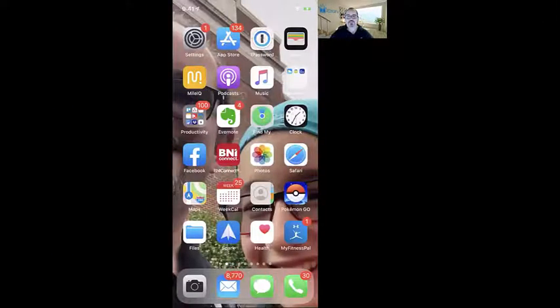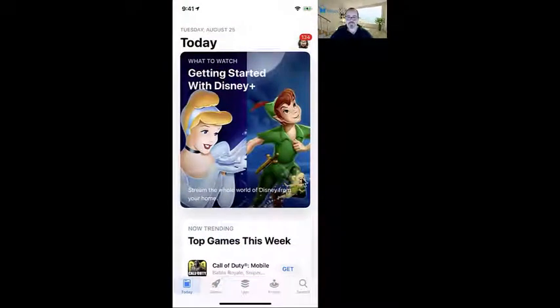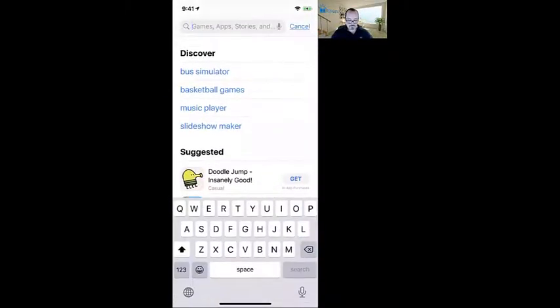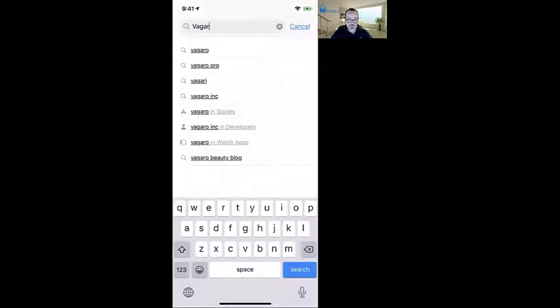Now let's take a look at the mobile device. I happen to be on an iPhone, so I'm actually going to use the Apple App Store. If you're on an Android, just go to the Google Play Store. Once I'm in the App Store, I'm going to use the search down here in the bottom right corner, and I'm going to simply look for Vagaro. There it is at the top of the list.